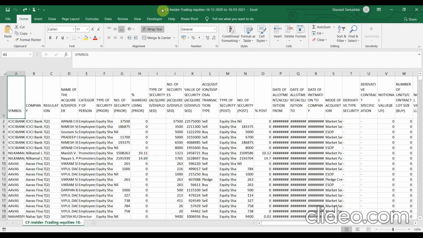Okay, so as you can see, the name of the Excel sheet itself has the date from where to where this report has the data of insider trading. Okay, so now don't get too overwhelmed by seeing this huge spreadsheet. We don't have to crunch each and every number present in this particular spreadsheet.